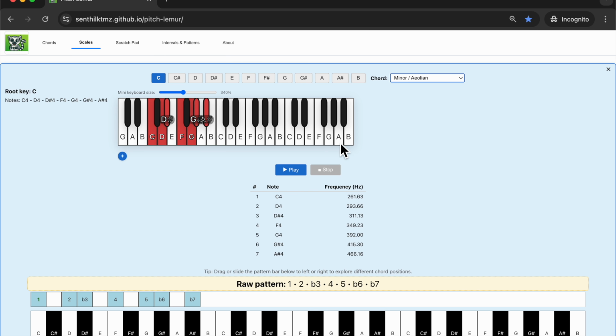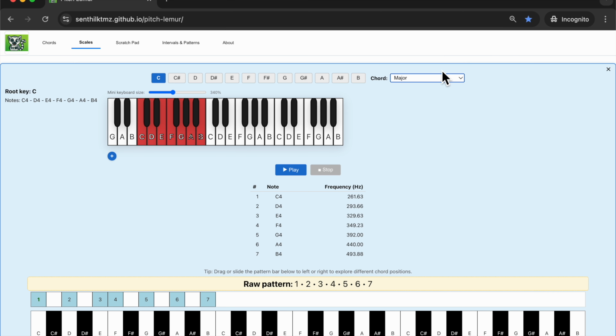So I've clicked on minor scale here now. For C minor scale, the notes and frequencies of all the notes have been shown. You can see all the 7 notes being played here. We don't play the 8th note. The raw pattern is 1, 3 flat, 4, 5, 6 flat and 7 flat for the minor scale, which you can see here. If you select a major scale, you can see the pattern has changed to 1, 2, 3, 4, 5, 6 and 7.